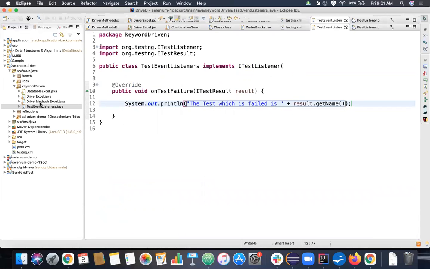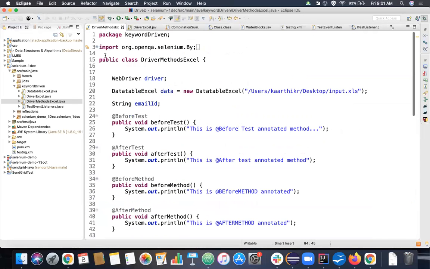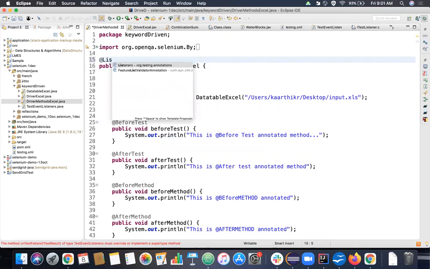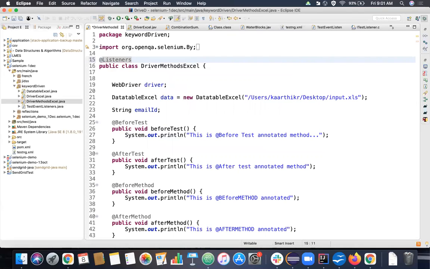But to enable this in our class, we have to do one more step. At the class level, we have to add this Listeners annotation. So now our execution will know, hey, this particular class is listening to something. But what listener it is listening to, that also we have to specify, right? We have to specify the entire path of this listener.